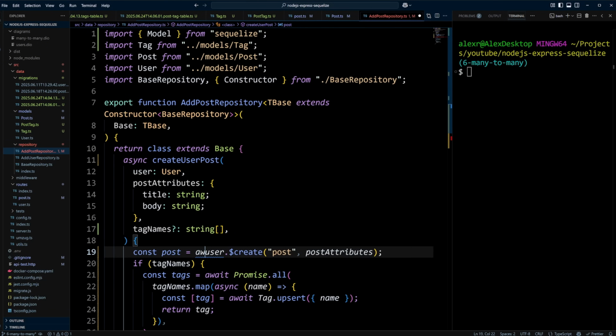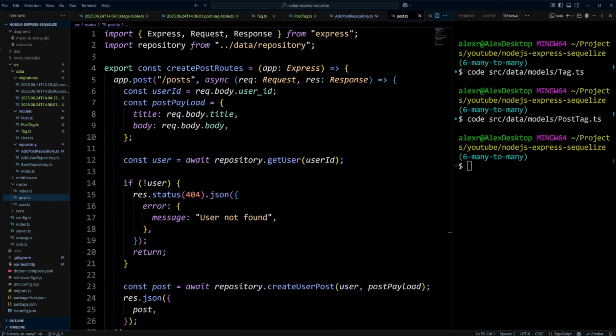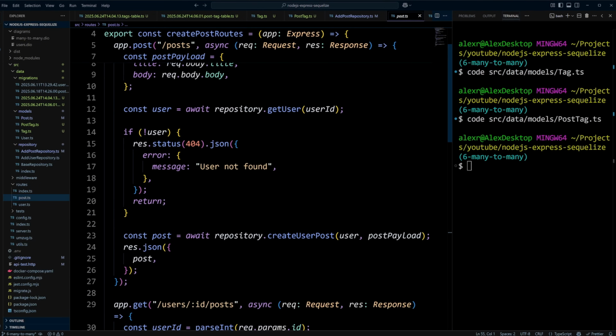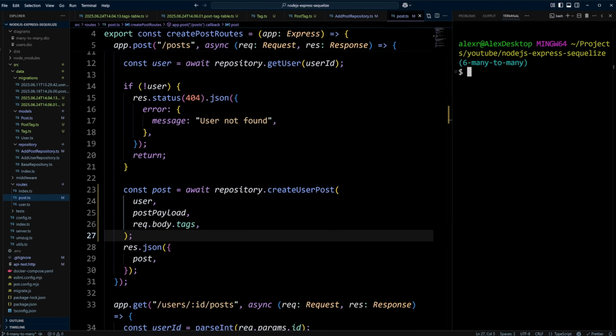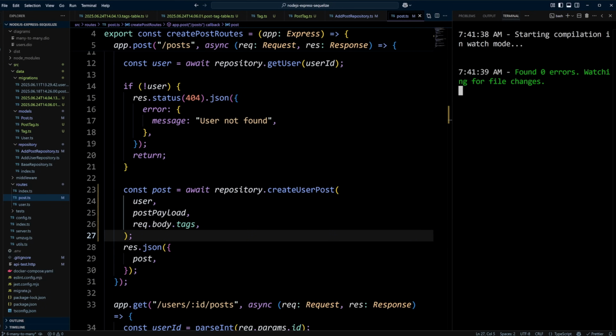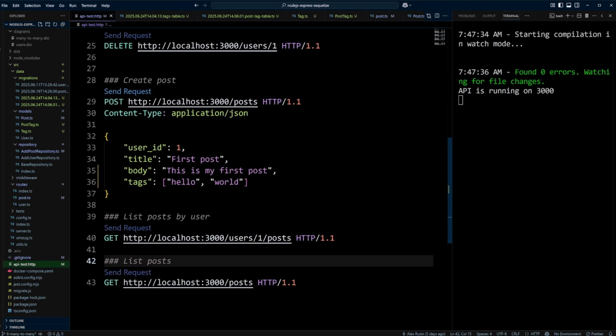The final step for the tagging to work is that we need to update the post.ts file in the routes folder to pass the tags from the request body into create user post method as the third argument. Now all we have to do is to run the migrations with npm run migrate command, spin up the dev server, and go to api.http file to make a create post request.